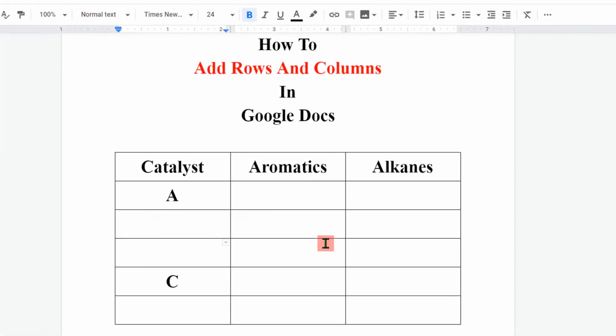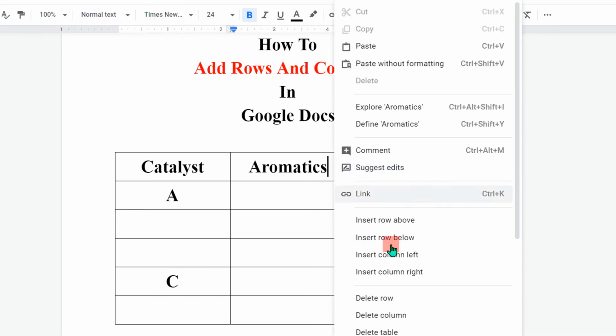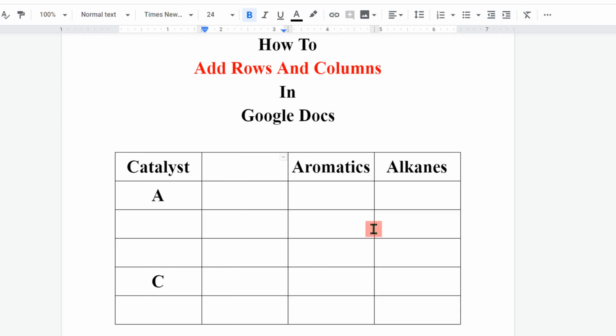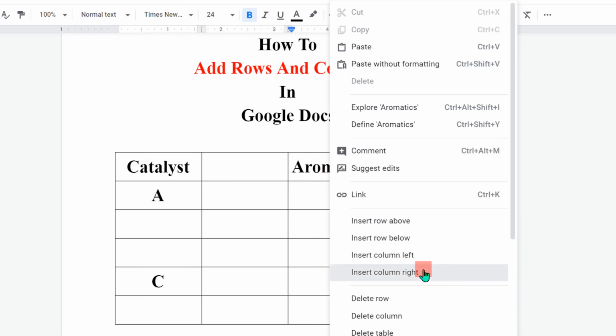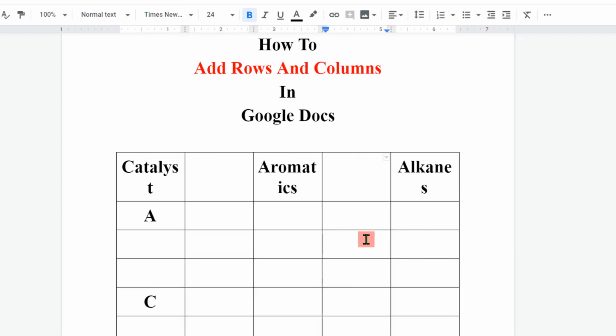Now to add the columns, click inside the column anywhere, then right click, and here you will see two options, insert column left and insert column right. Click on the options depending upon your requirement. Here I will select insert column left, and you can see the column is inserted to the left. Now let's see insert column right. If you click on it, you can see that the column is now inserted at the right side.